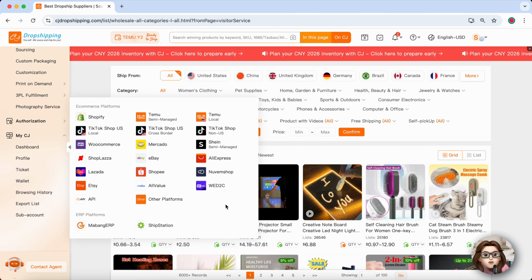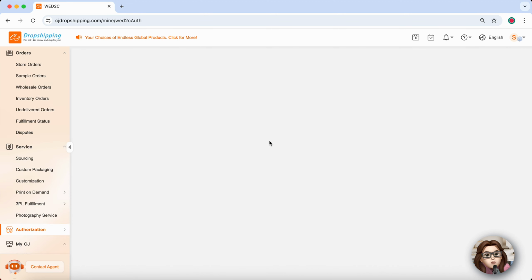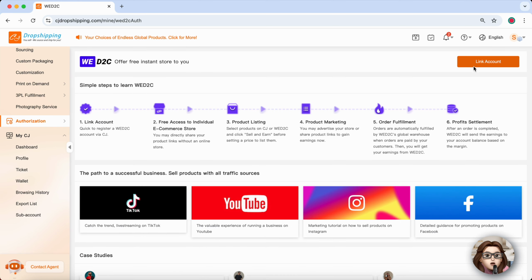Inside the authorization area, find Wed2C from the list and click Link Account. Follow the on-screen prompts and confirm the details to complete the connection. This step is important because it allows your products to sync properly between CJ Dropshipping and Wed2C.